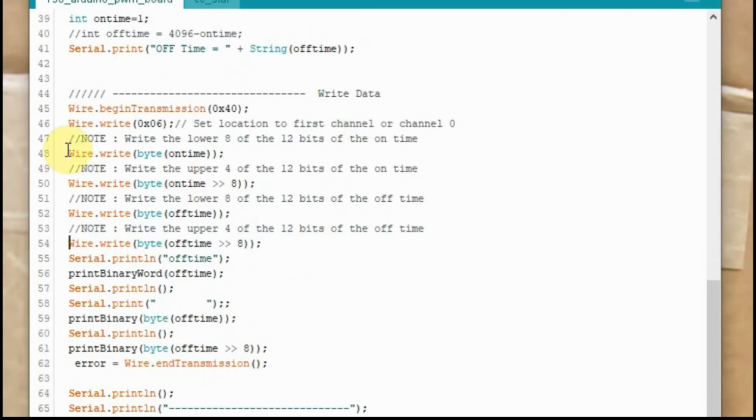But down here, we're just writing to the 4 bytes. So we take that on time and we send it the first byte, and then we send it the upper 4 bits, and then we write to the off time for the next 2. And if we had another channel, we could just keep writing. If we were writing all 12 channels or all 16 channels, we could just keep writing them. And if we had them all dedicated or knew what they all were, we could just write them over and over, and it would just keep incrementing.